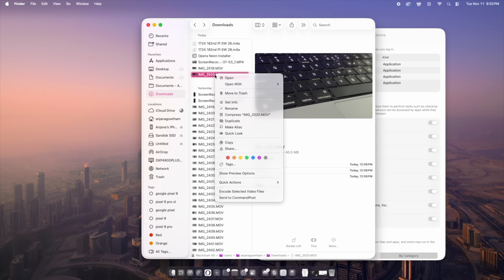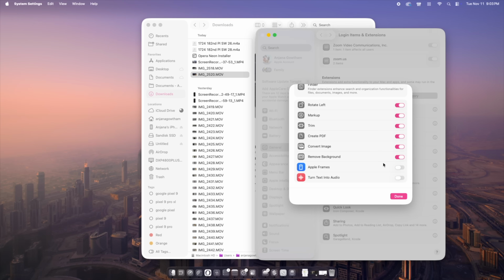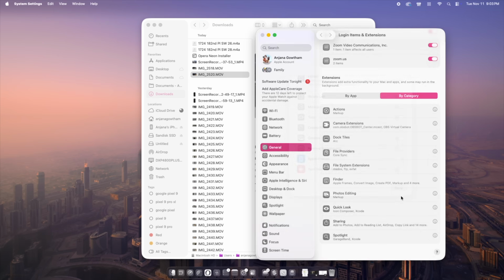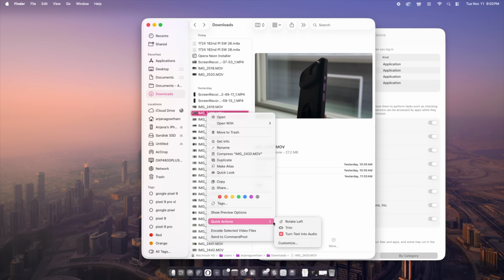Alright, here's a quick bonus before we wrap up. Right-click any file in Finder, go to Quick Actions, and you will see shortcuts like Rotate, Convert to PDF, Trim Video, or Markup. You can even add your own custom actions through the Shortcuts app, like compressing files or renaming batches of photos.